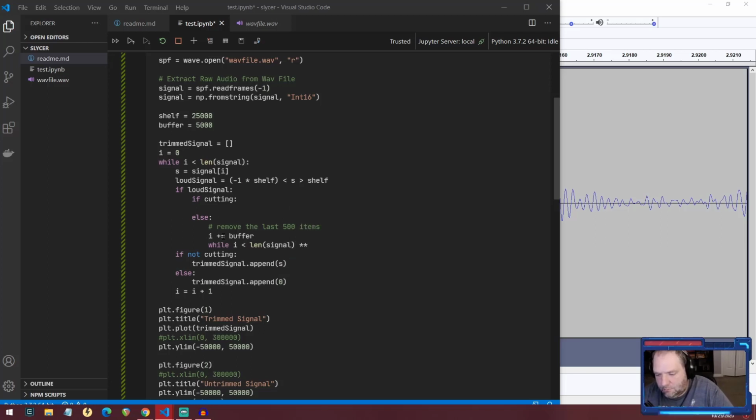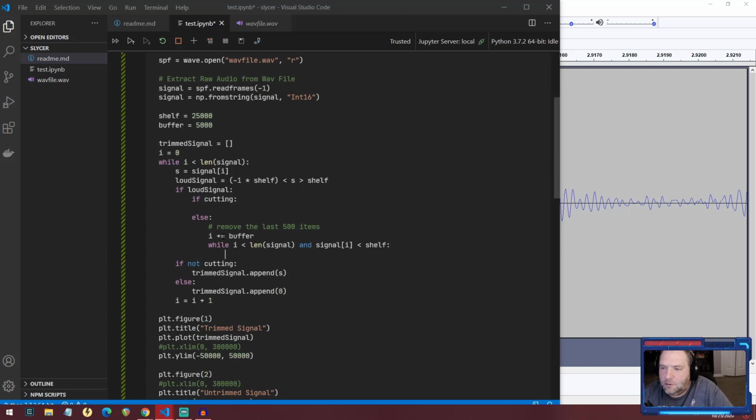Is this what you're thinking? And signal at I is less than the shelf. I plus plus. So this is kind of what you're thinking.